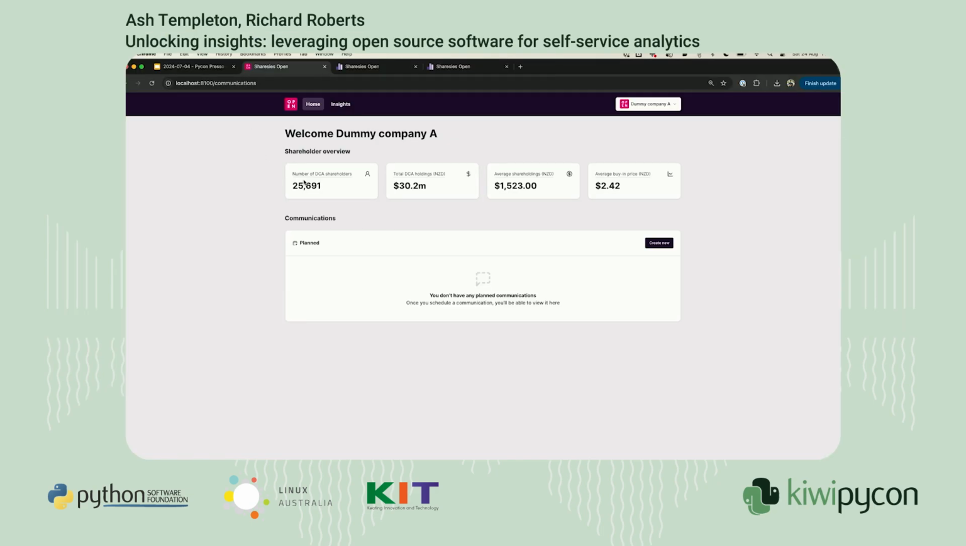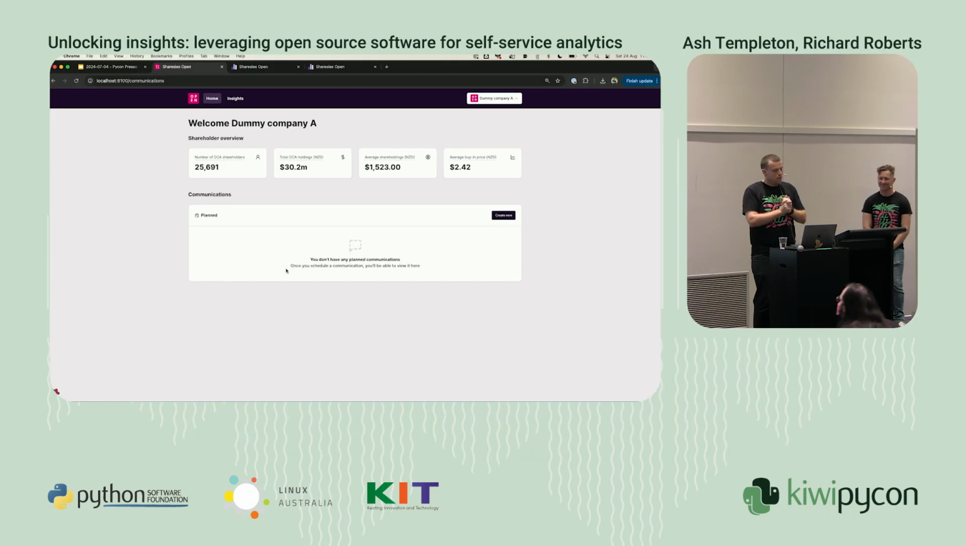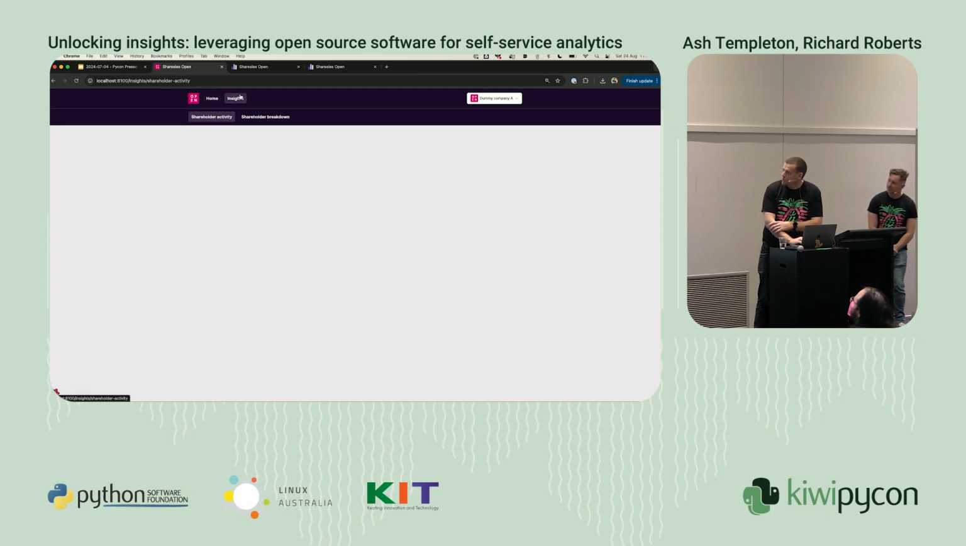So this is the landing page for Sharesies Open. When a company signs up, they're also able to send communications out to retail investors as well. So if you own shares in a company, they are able to send you an email with the annual results or any kind of thing that retail investors are interested in. And then you're also able to view some insights.